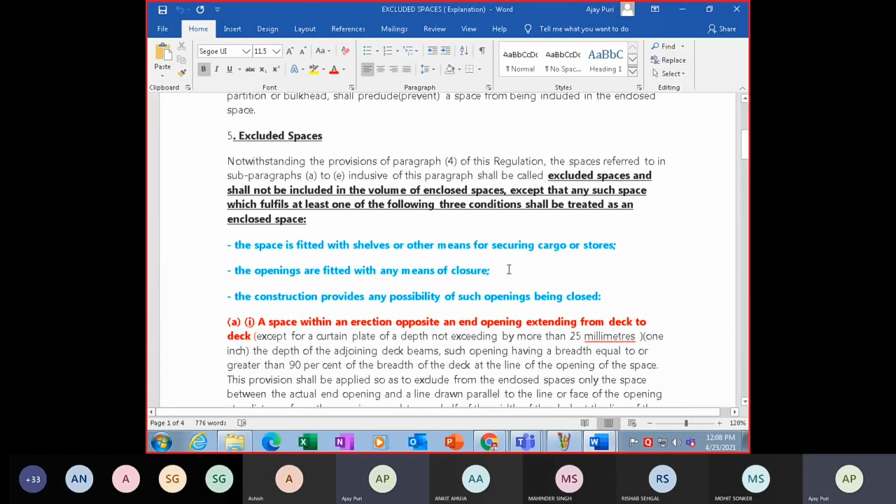If they are fitted by means of enclosure, then also it will be included in your tonnage calculation. There will be an enclosed space. Third, if you have a possibility of having the opening being closed, then that will be considered as enclosed space because there you can store your cargo.